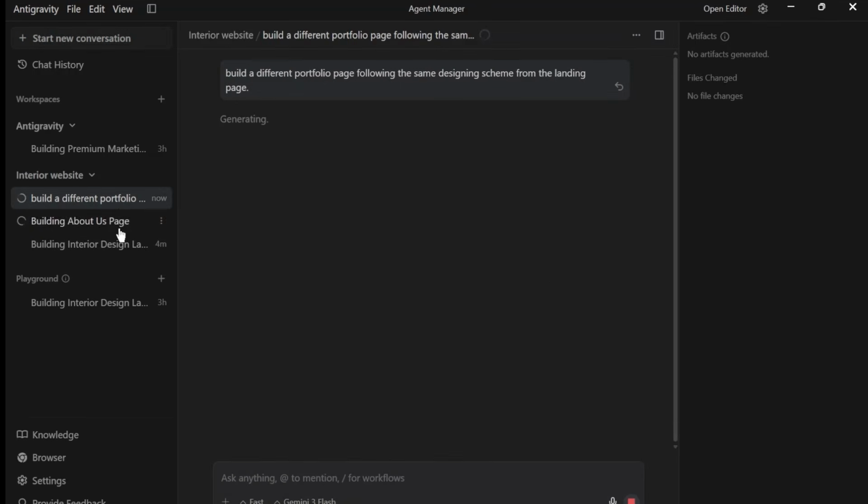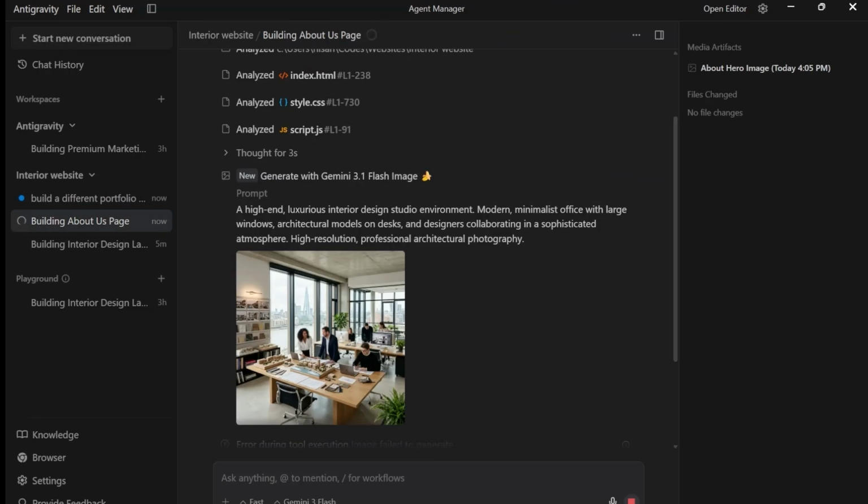Now see this, both of them are working simultaneously, and if you follow along while your agent is actually generating its response, you'll see that your agent even creates images for you. Like this right here is an agent generated image using Gemini 3.1 Flash image model.